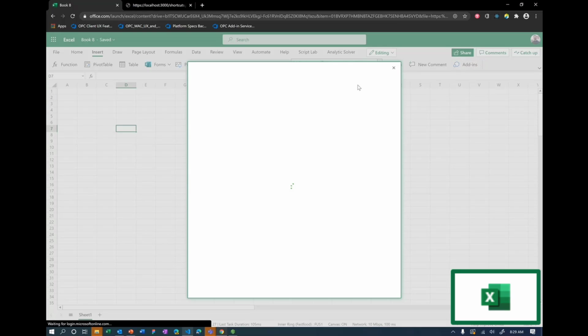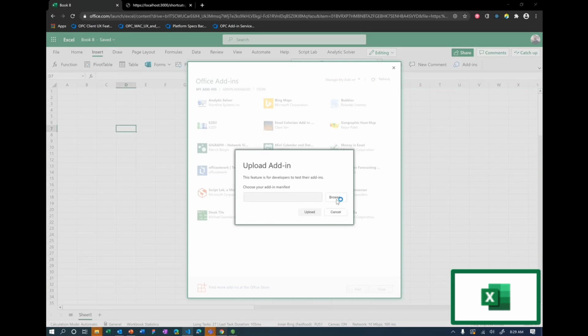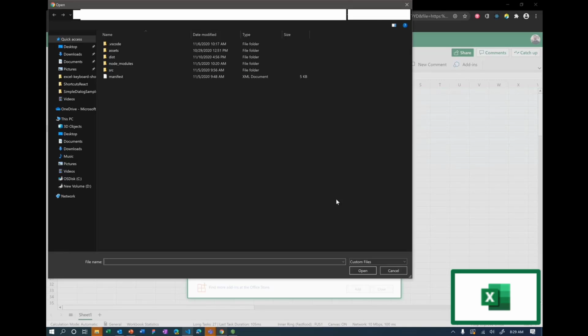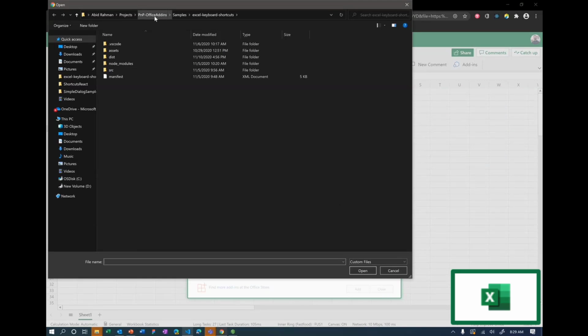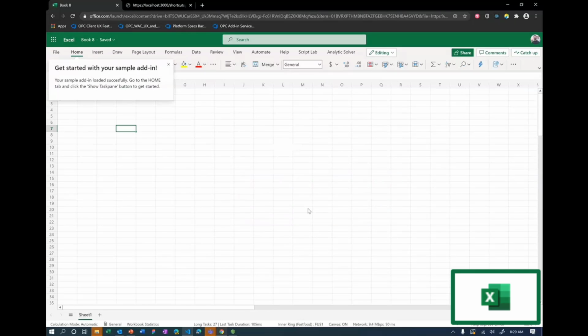So going to the add-in dialog, upload my add-in, browse. And right now I am in that PNP Office add-ins repo. In samples, in Excel keyboard shortcuts, I'm going to go ahead and pick that manifest. All right, so once it's sideloaded, you can actually go ahead and use the keyboard shortcuts right away.